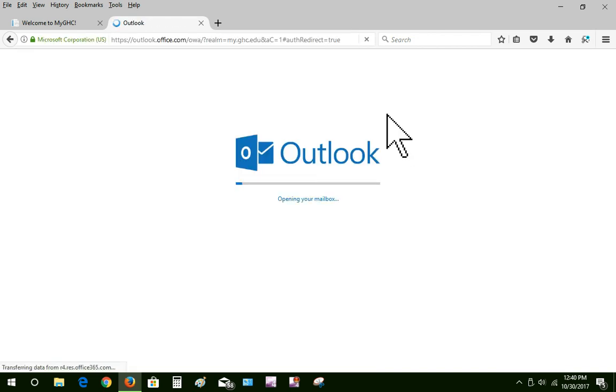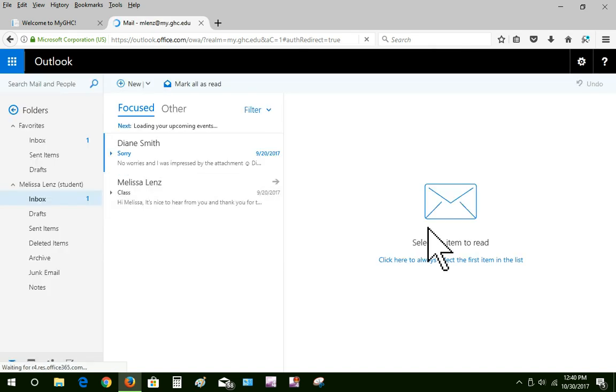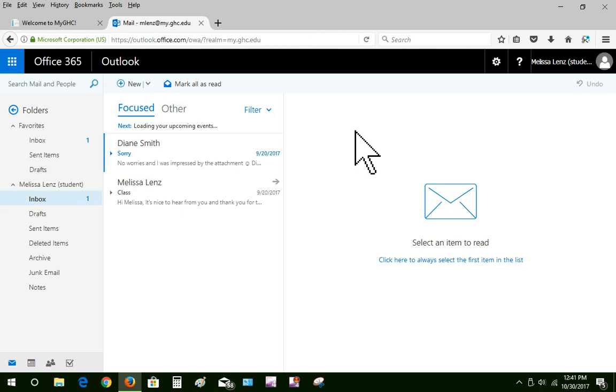If it's the first time you're signing in, you should see a box that pops up that asks you to choose your time zone and to choose your language. Okay. Once you've done that, you'll get into the email box for your my.ghc.edu address. You should see your name up in the upper right hand corner indicating that you are a student.